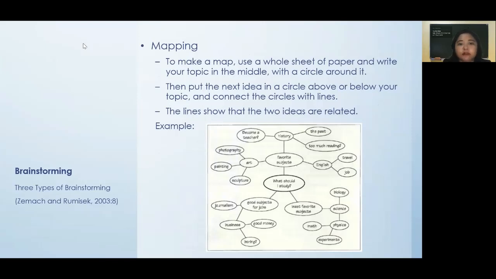Another type of brainstorming is mapping. First, look at the example. This is like a map, like a spider web. This is the way of mapping. You start from the center of your page, and then try to make ideas that are connected to your topic.